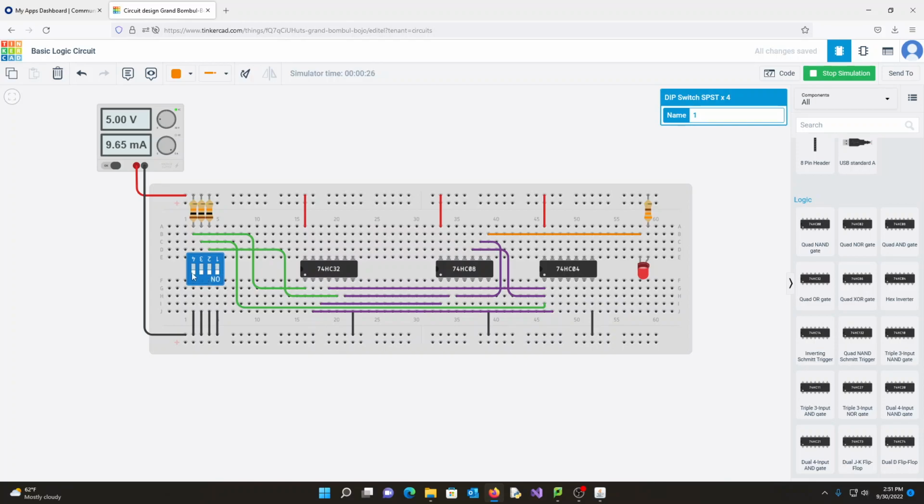Okay. And then 1, 0, 0. It's on because A is a 1 and B is a 0. So it's a 0 output. 1, 0, 1 is the same thing. And then the last two combinations, it should be off. 1, 1, 0 is off, and 1, 1, 1 is off. Okay, so in this situation, a 0 is turning on the LED and a 1 is turning off the LED.